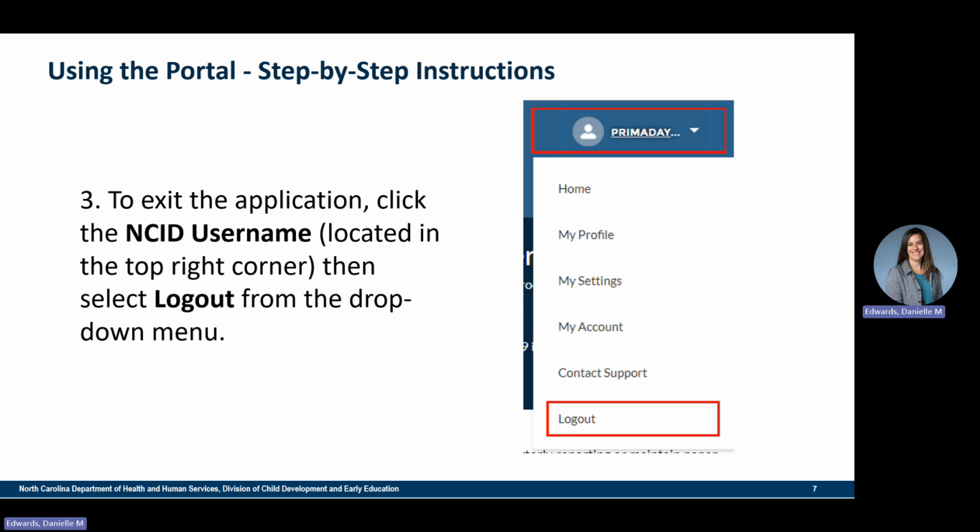When you're finished with your session, you would want to exit out of the application. So you're going to click on the NCID username located at the top right of your screen, and then you're going to select Log Out from the drop-down menu.